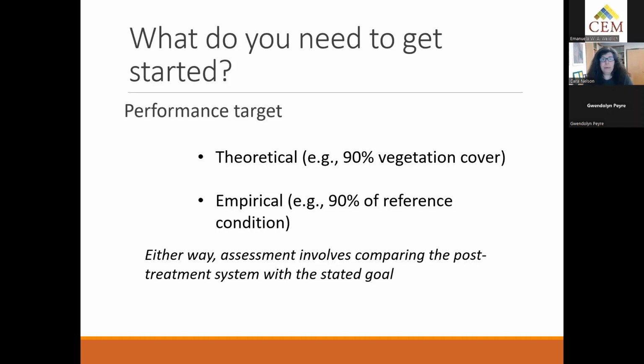You made them up, you know, you're a knowledgeable person about the system, and you think the ecology, human benefits would be improved, or ecological integrity and benefits would be improved by having 90% vegetation cover rather than, you know, 20%. Erosion is a problem, right? So you pick that. The second I've labeled empirical, and that's you have data.